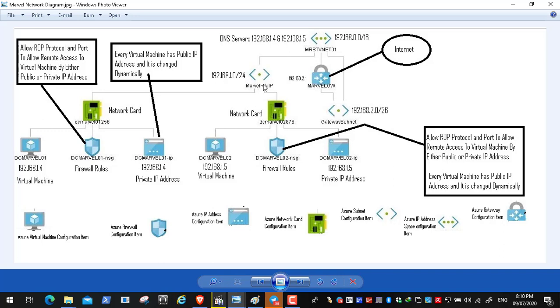Here our workstations will take from this range, and our servers will take also from this range. We will have two domain controllers. The first domain controller, this is the network card for this first domain controller. We will name it DC Marvel 01, and this is the name of the network card for DC Marvel 01. And then we have our virtual machine DC Marvel 01, its IP address 192.168.1.4.